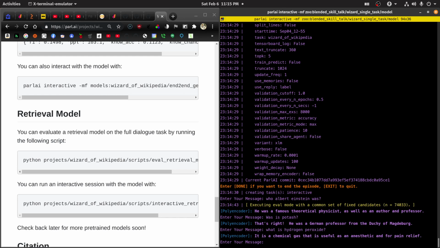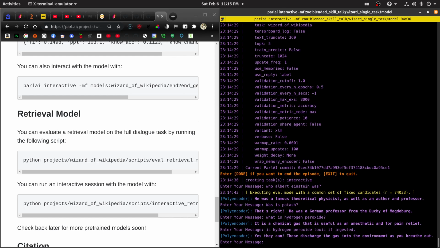I don't think hydrogen peroxide is an anesthetic, and I don't think it's used for pain relief. I think it's probably toxic. We probably have to ask the safety model for this.